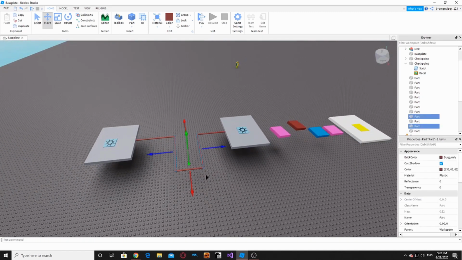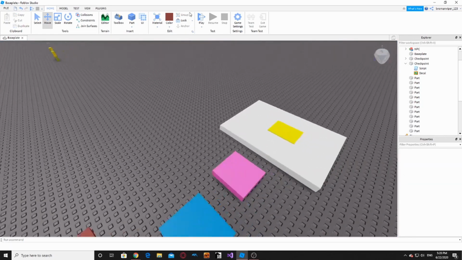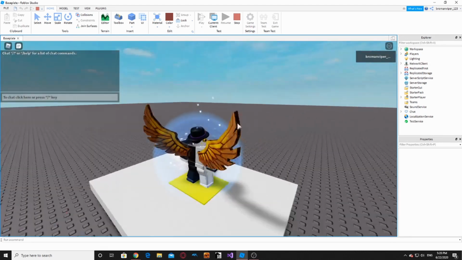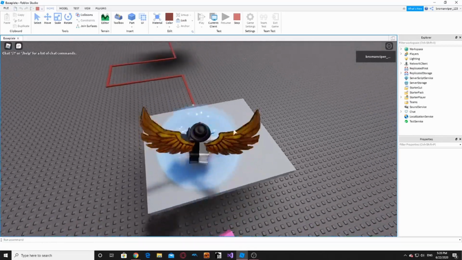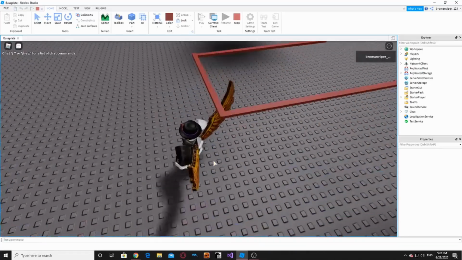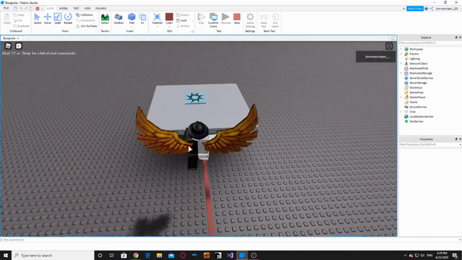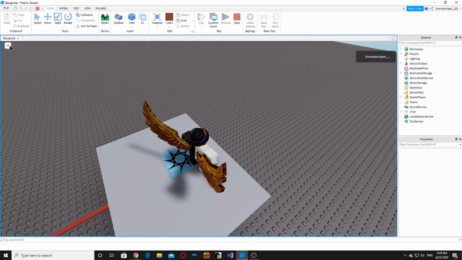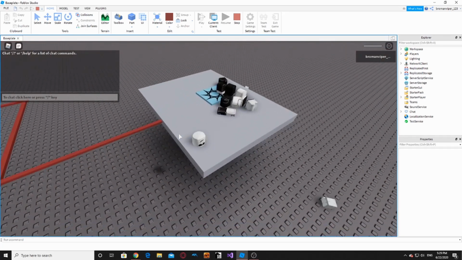I'm going to make sure these are anchored. These are not anchored yet, so you're going to want to anchor these up. And we'll play the game. So now we have our standard brick jumps. Now we hit our checkpoint. And we have our tightrope, which I would have died if I fell off. And there we go, I am on here. So if I reset, I should appear on this checkpoint, or near it.